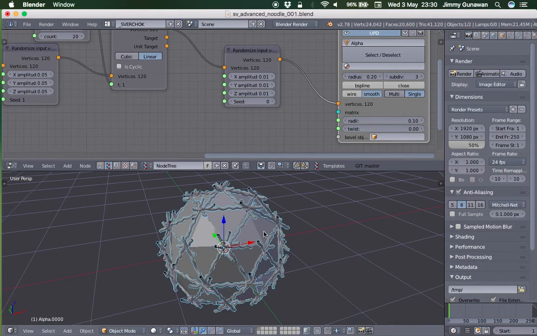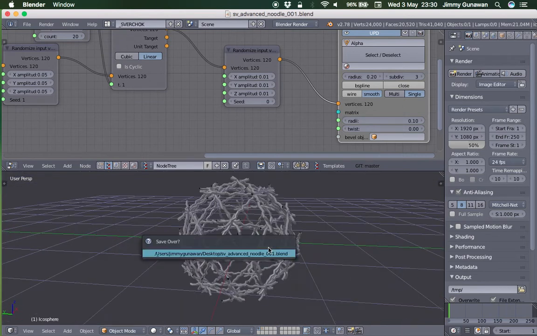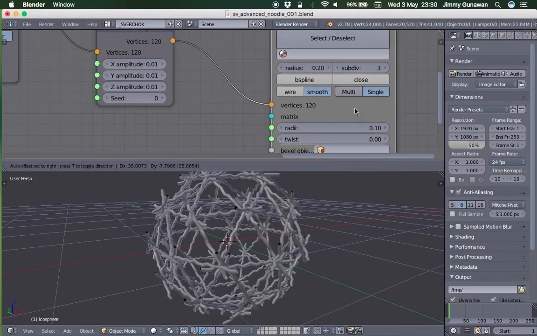It's a little bit better. We can hide the original icosphere. So we have the noodle effects. Currently it's not very complex yet.